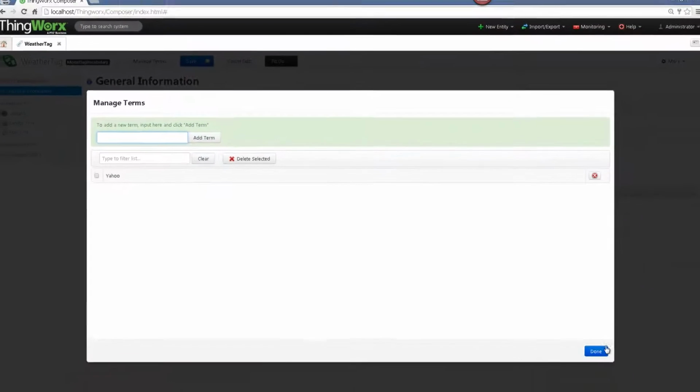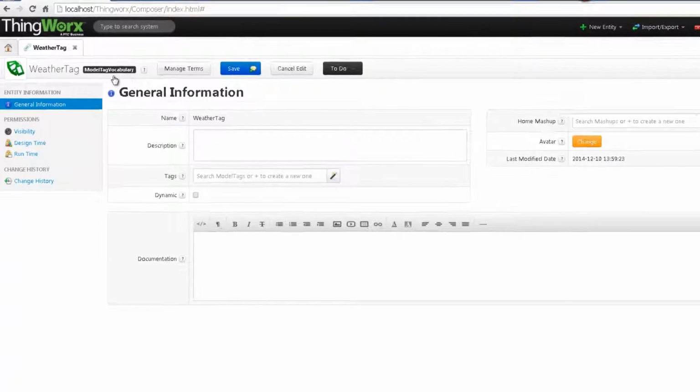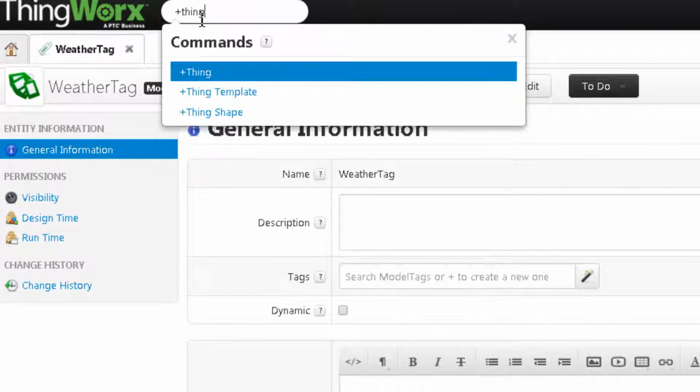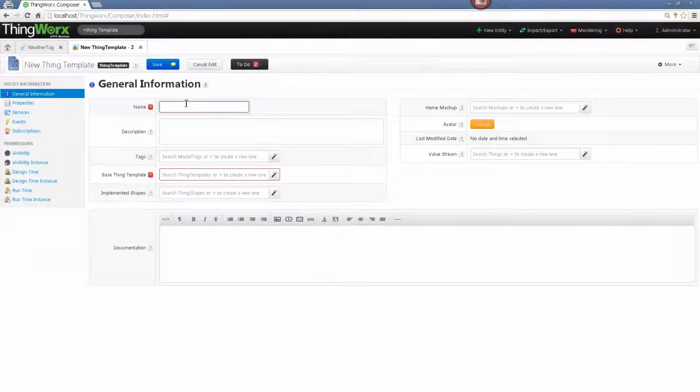For our application, I will want to add a Thing template. This time I will use the Spotlight search in order to create the template. I will type plus Thing template and hit enter. The Thingworx application development environment operates on an object or thing-driven model, which means that you represent your processes in terms of things and Thing templates that have properties and business logic. Every thing can have a template. If we bind the template to a thing, then the thing will inherit all the properties of the template.